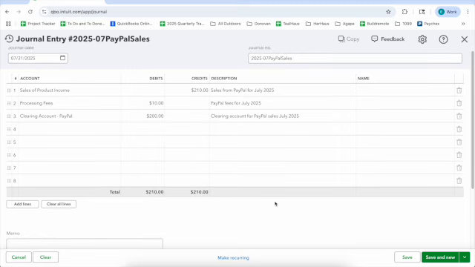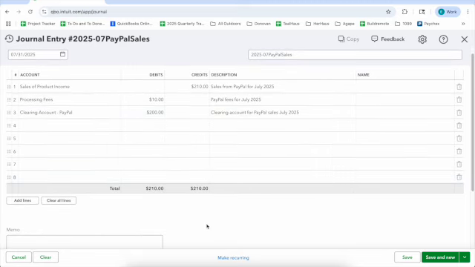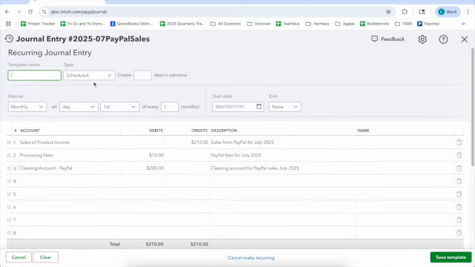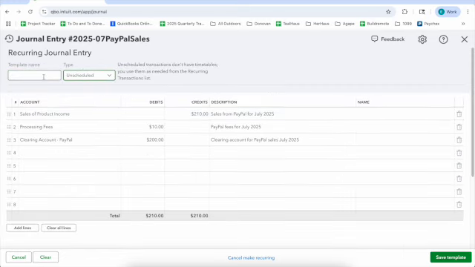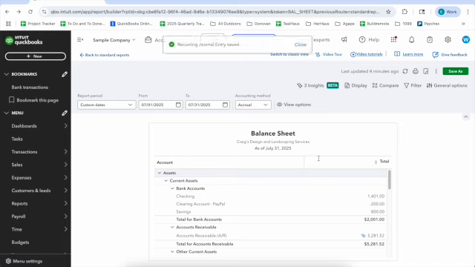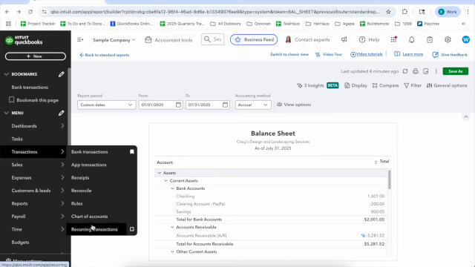All right, so now that we've got this, we're gonna make it recurring so we always have it in the future. Just change the type to an unscheduled type, and that will keep it as a template for you, and you can name it whatever you want that helps you know what it is. Once you save this template, you can always access it now every month under recurring transactions right here.